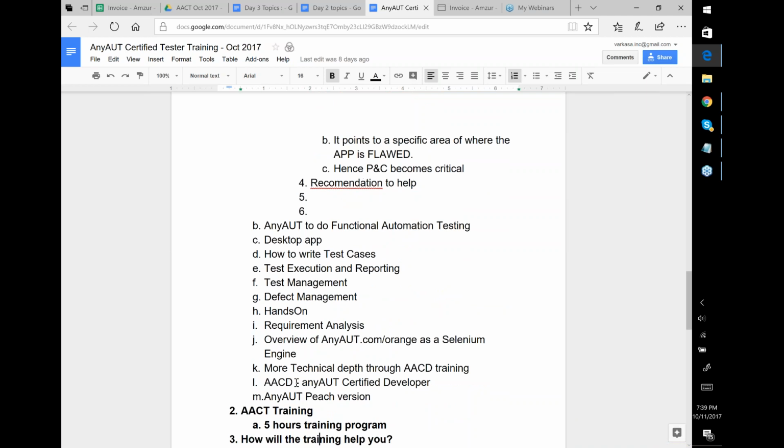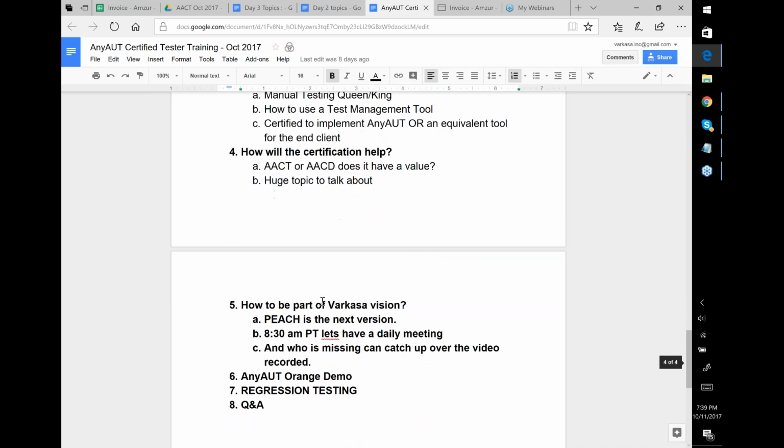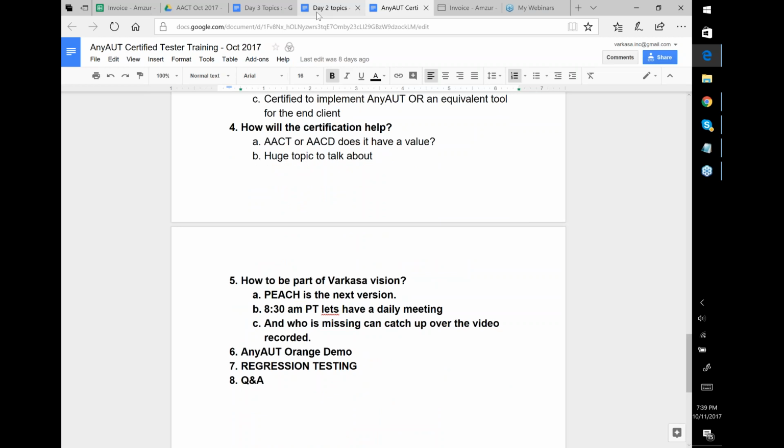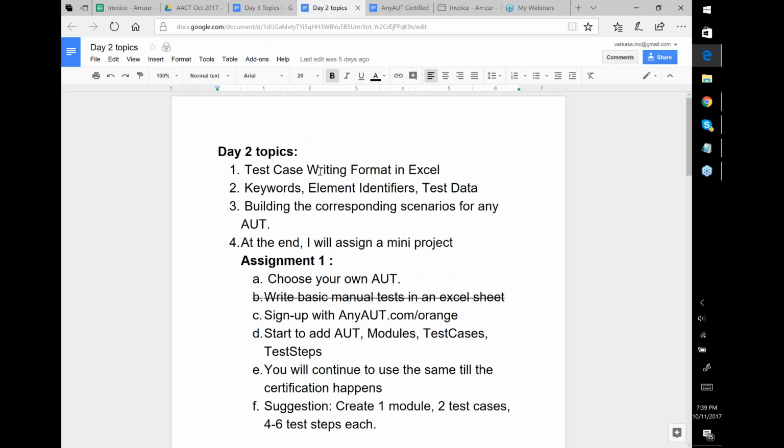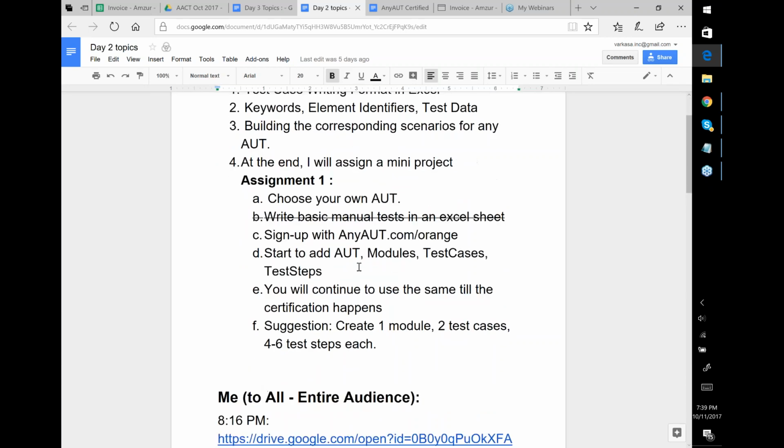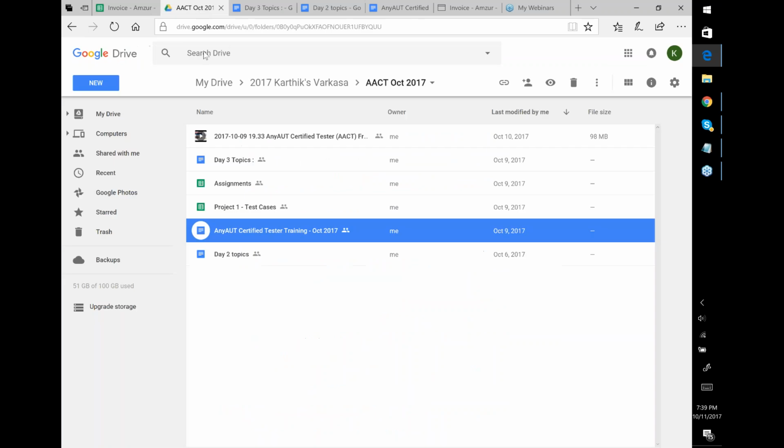And in the second day, we went through writing the test cases in Excel, learning about keywords, element identifiers, and test data. We went about building the corresponding scenarios for the application and the test. So whatever application we took, we started building for it. And at the end, the assignment was for you to start doing the same, and each of you has been working and trying to submit this form.